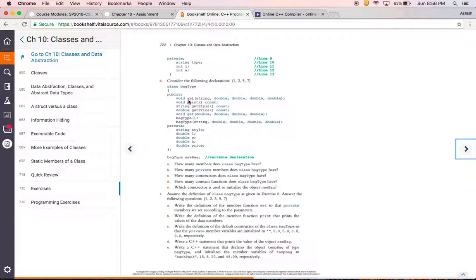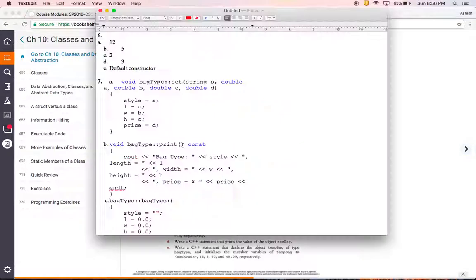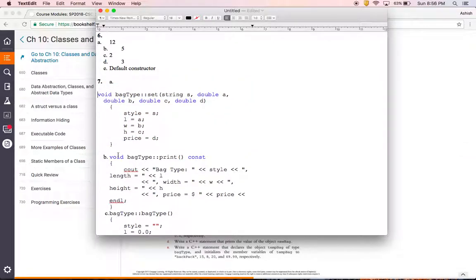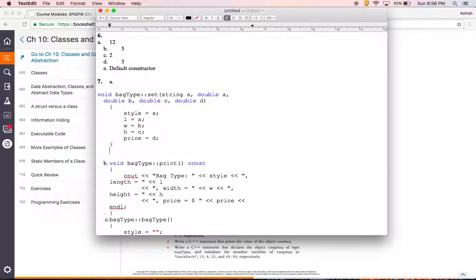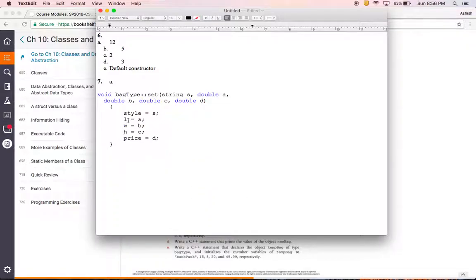How do you write the implementation for the set? You will use void bagType colon colon set, and then given these values, you will set the values, which would probably look like this. You will write void, and then you will define the implementation for the set function like this. You are saying, I'm going to call them s and a, b, c, and d, and given those values, I'm going to set my private member variables as follows.